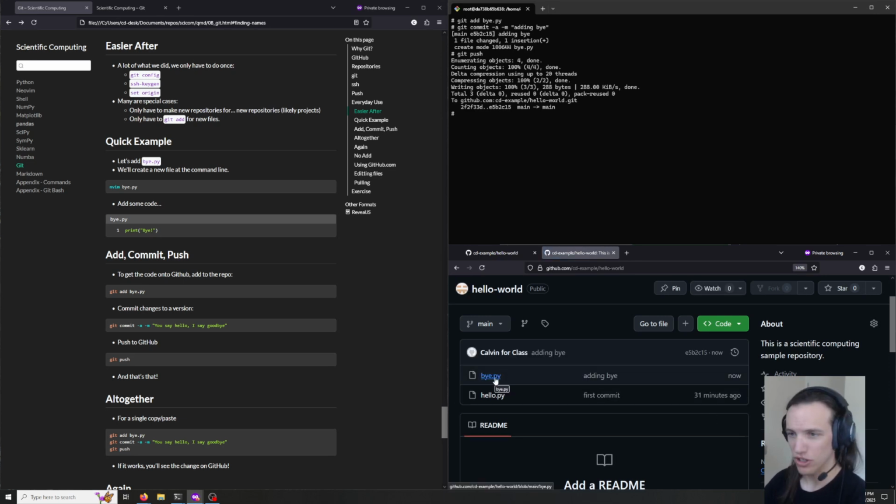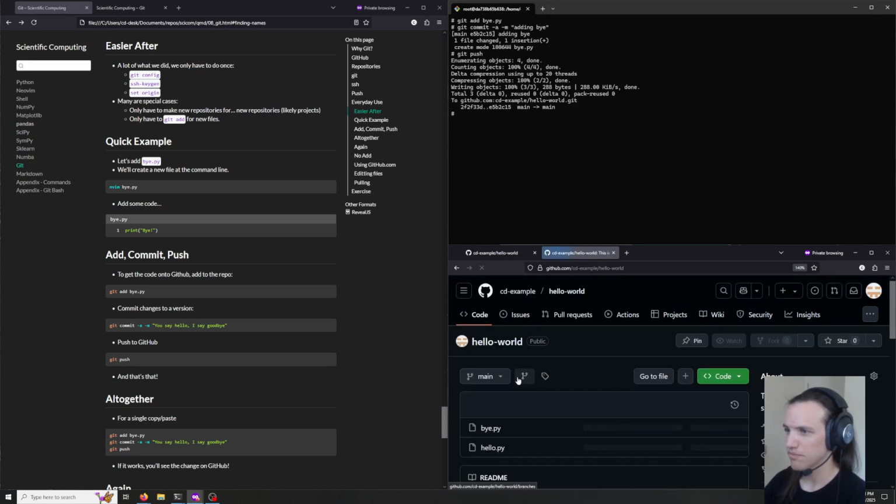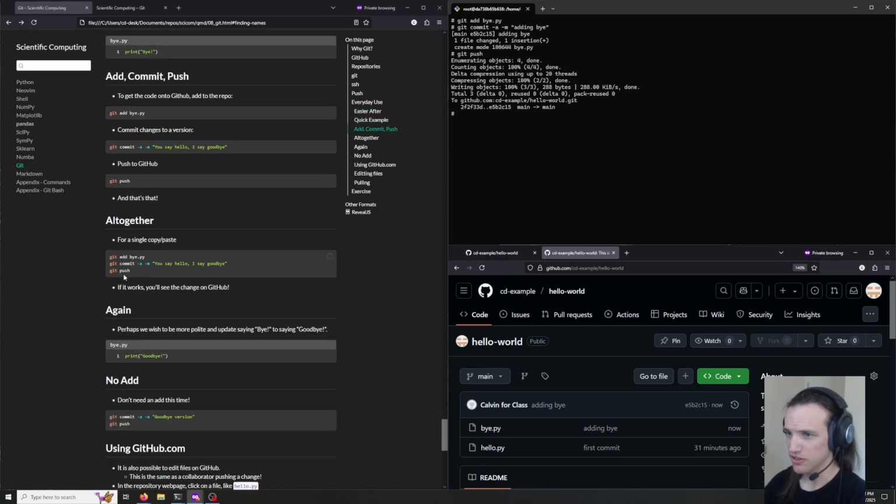Shows up down here. I pressed F5 to refresh that. You can also just press this key. So that's all you have to do once it's set up. And hopefully that feels a lot less scary. Okay. You can do this in a single copy paste. You can do it in a single line if you need to. Let's now show an even simpler example, which is that we change an existing file.